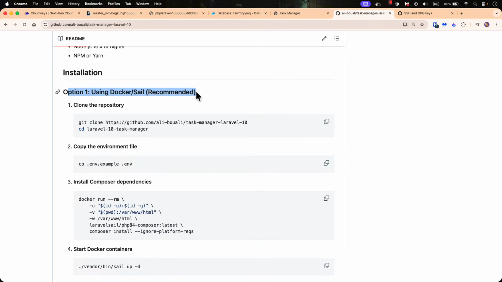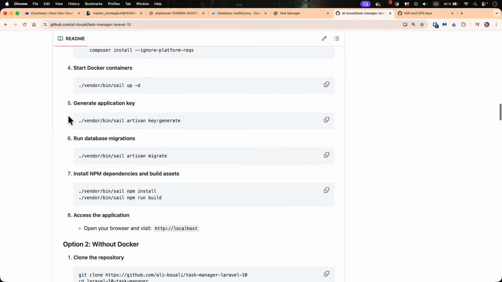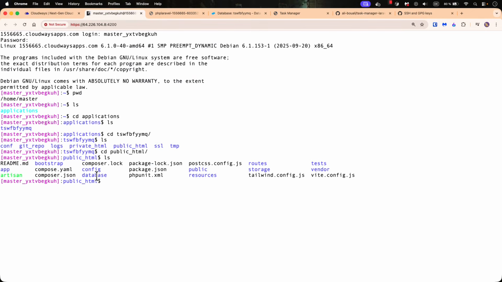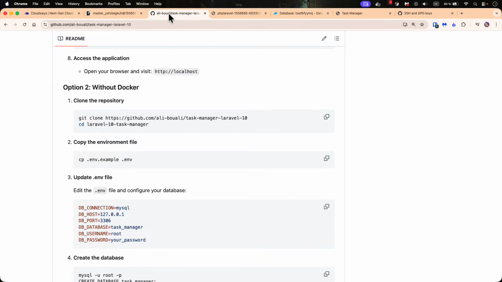Here there is option 1, if you want to use Docker or Sail. This is the option that I'm using locally. But for the VPS, we will use option 2, which is without Docker. So the first thing: clone the repository and go to the Laravel 10 task manager. This we have already done, and we are already inside the folder, which is public_html. Let me put this one next here.